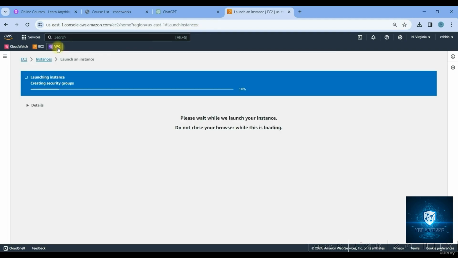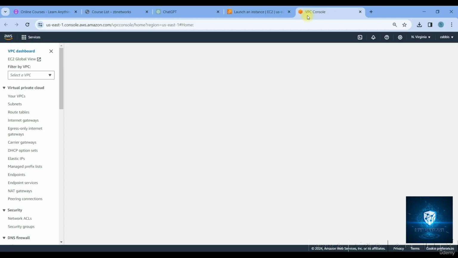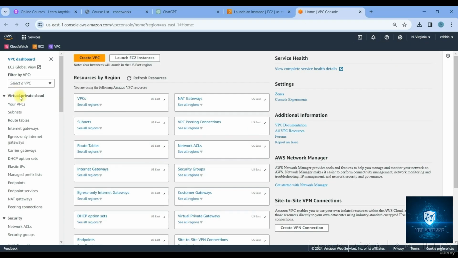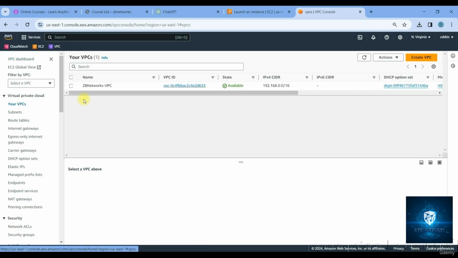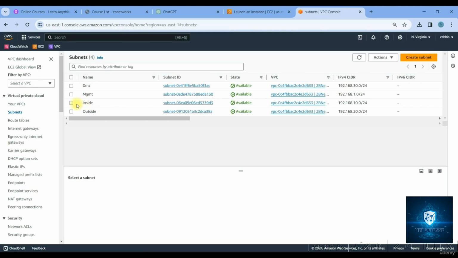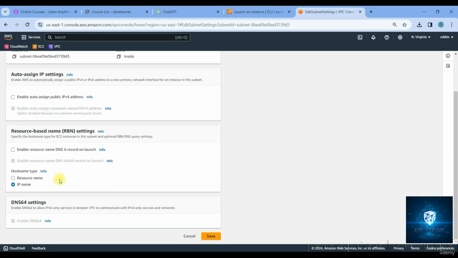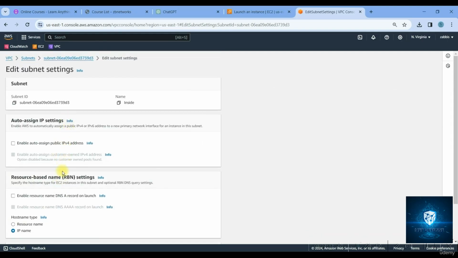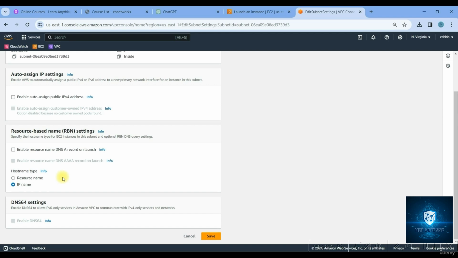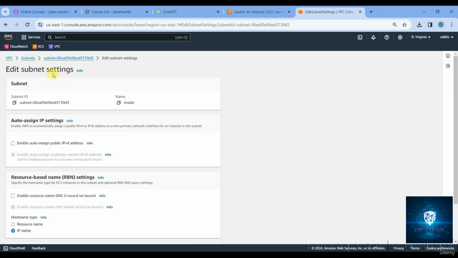Now till the time this is getting launched, let me go back. This can be applicable to you as well if you are in the same region, while if you are in a different region you may not encounter this problem. But I would have to go and rectify my things here. So I'll go inside actions and edit subnet setting is there, right? Can I change the zone? No. Okay, so you cannot do that.